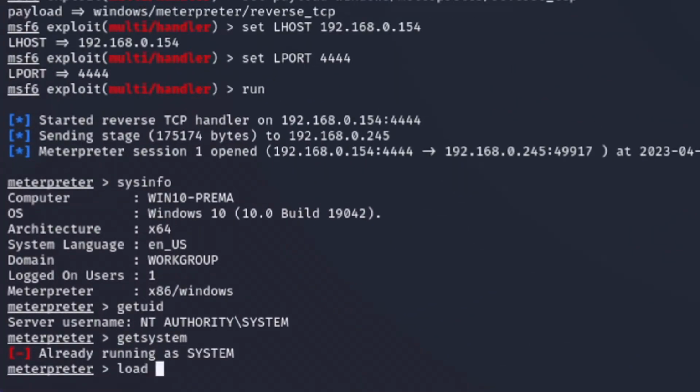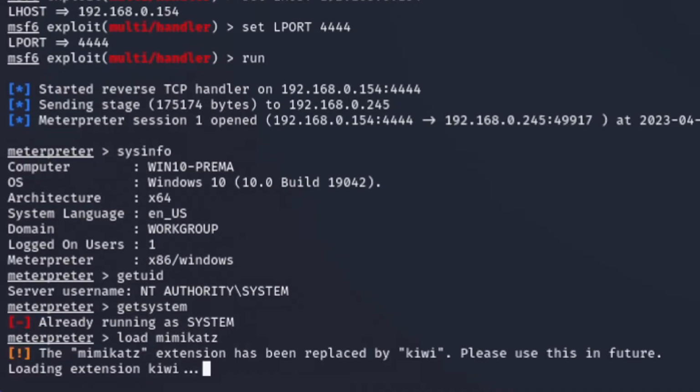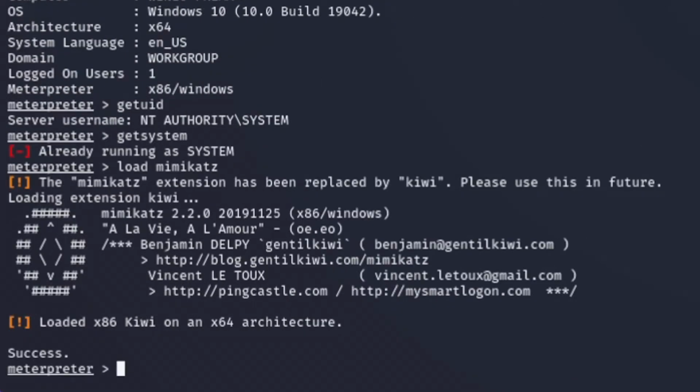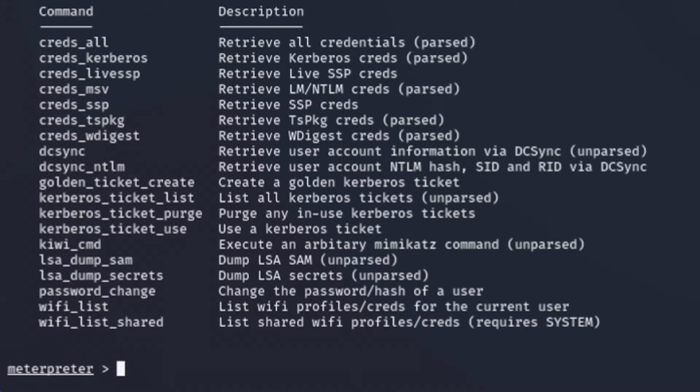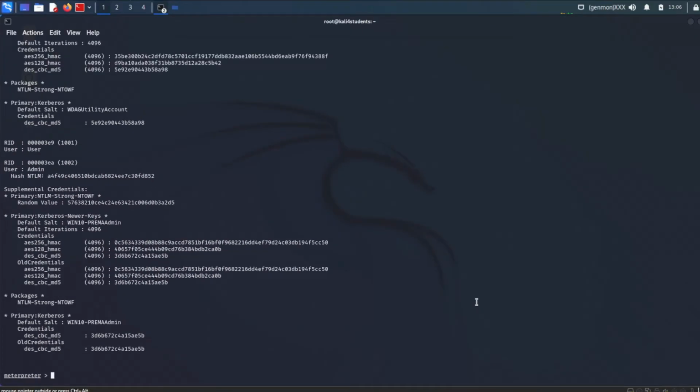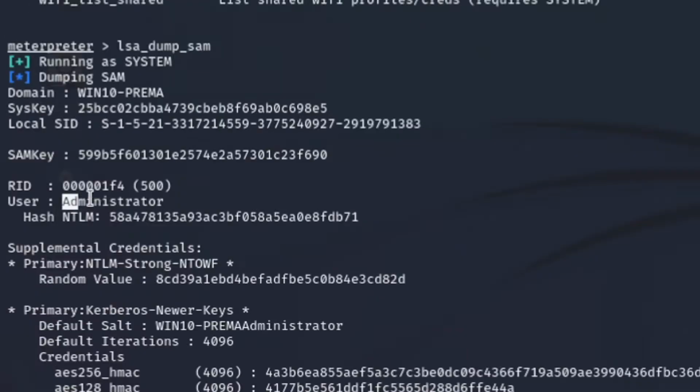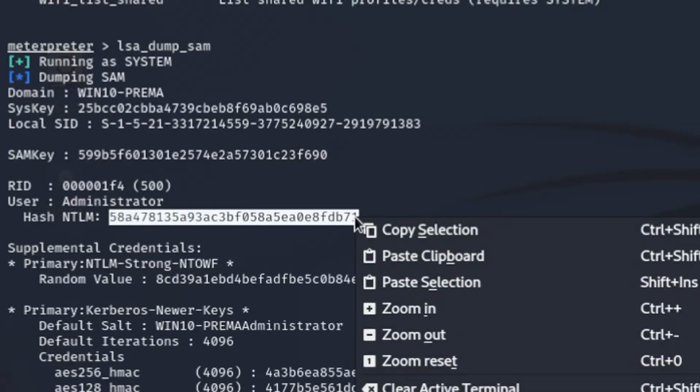Step 6. Now we're going to load mimikatz and then dump the hashes from the SAM database in the Windows machine. Perform load mimikatz on your machine. We can see that it also started the extension kiwi. We use kiwi commands to gather hashes. To see all the commands, type help kiwi. Now type the command lsa_dump_sam. This will show us the saved hashes for each of our users on the Windows machine. And there, we'll also see the hash of the administrator account.